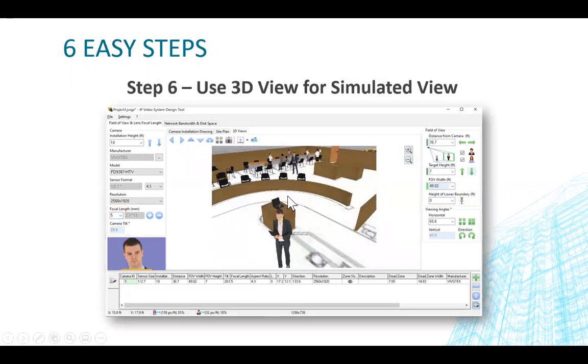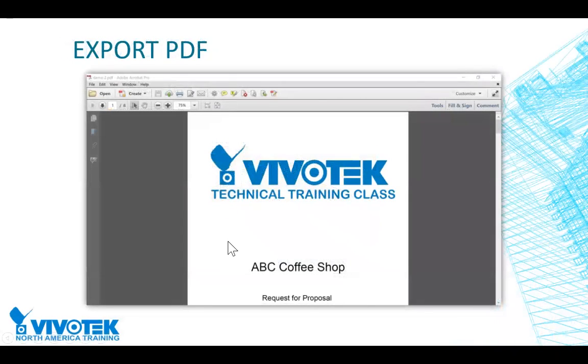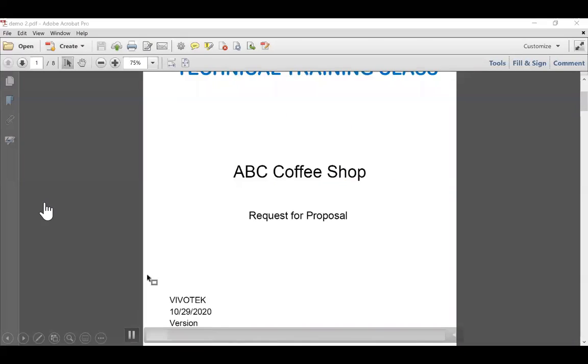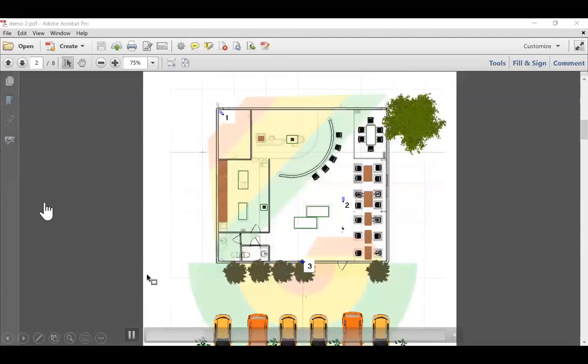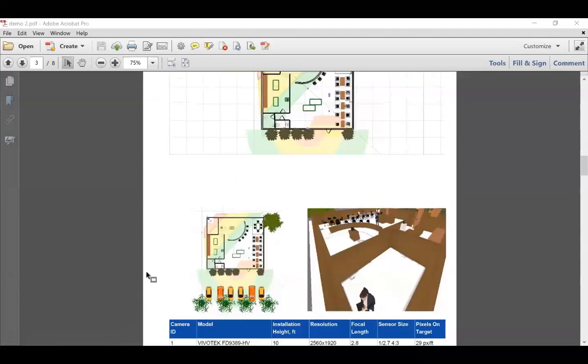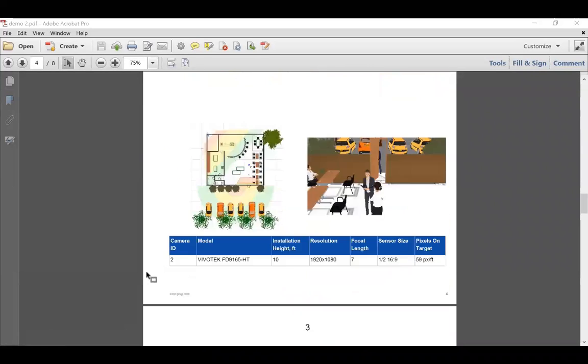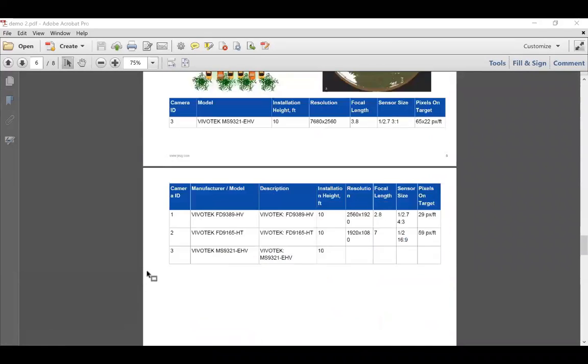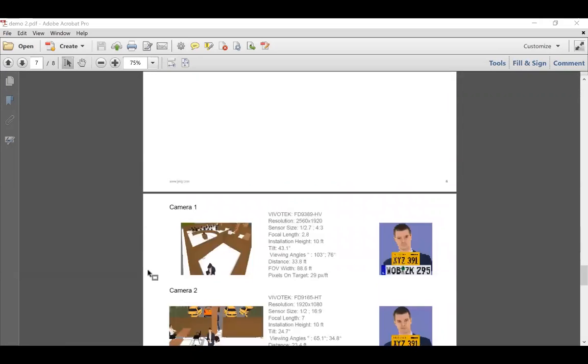And then next, you can just add in your walls, chairs, or other objects if you want to get fancy with it. And then you can go to the 3D tab to see your simulated view. And finally, whenever you've put everything together, you can print out your project and bring it to your customers and visually explain to them your ideas and the reasoning behind your design and your choice of cameras.